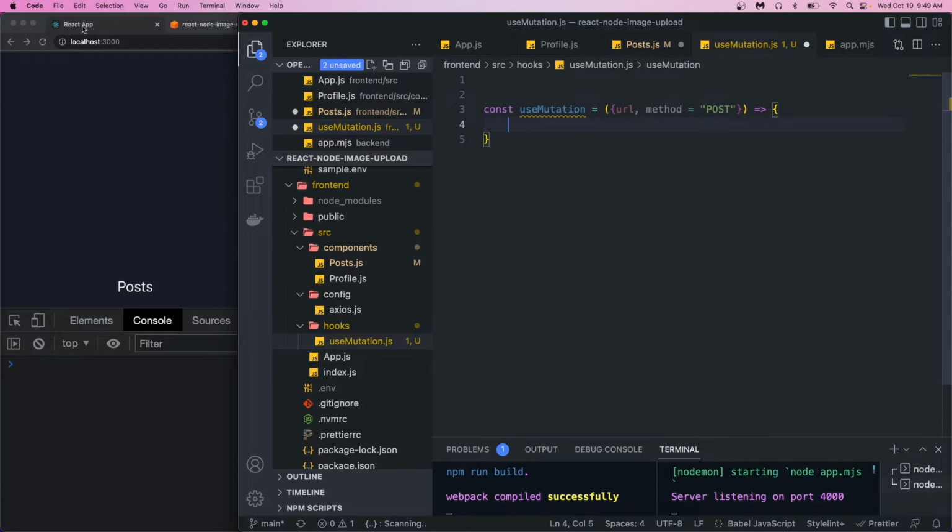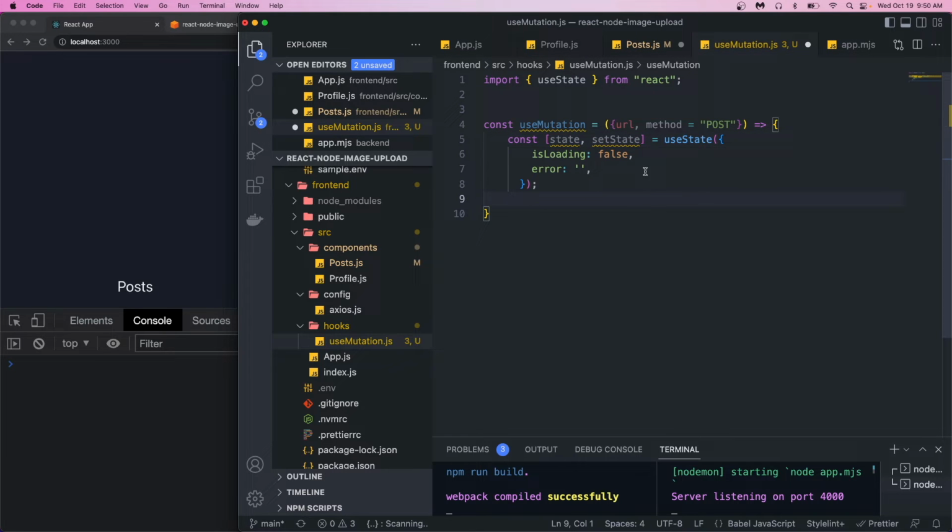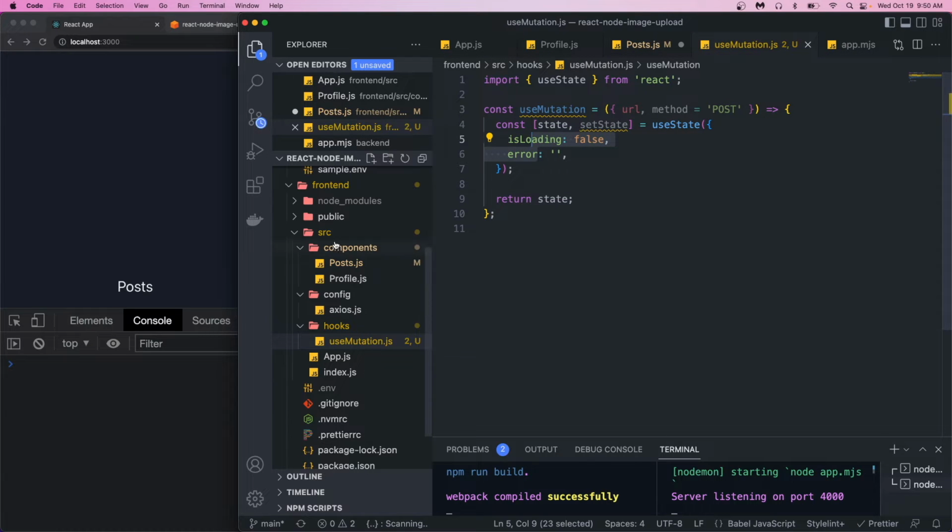So in here, we want to create some state. And I'm just going to copy that over. And we also need to import that from React. So our state is just going to be an object with isLoading and error properties. And then we first want to return that state so that when we use the hook, we'll have access to it. And now the way that this hook's going to work is we're going to define a function and return that function here. And then when the user calls that function in the other components, it's going to take care of making the API request and updating this state. And all of this is going to be abstracted away in this useMutation hook, so the front end would not have to deal with it.